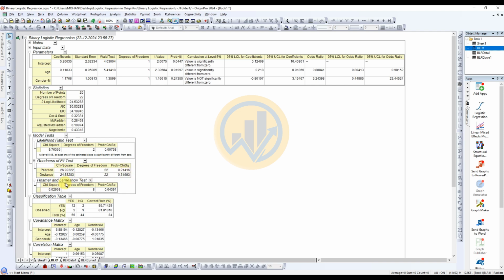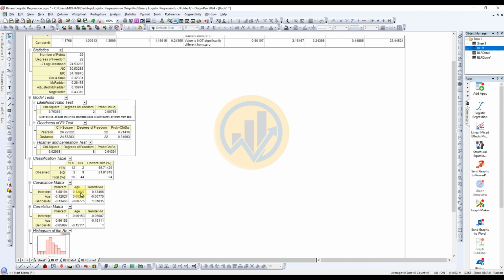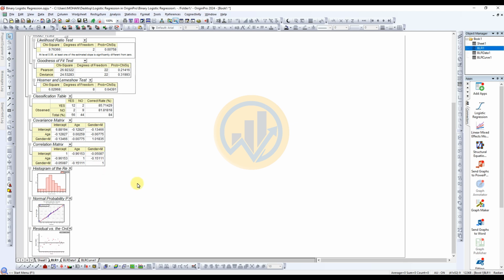The Hosmer and Lemeshow test chi-square value is also present, and then the classification table. It shows the observed smoker yes or no, the totals, and the correct ratio percentage present in the classification table. The covariance matrix presents the intercept, age and gender data. Then next is the correlation matrix table for the intercept, age and gender. Then there are three different graphs in the binary logistic regression.